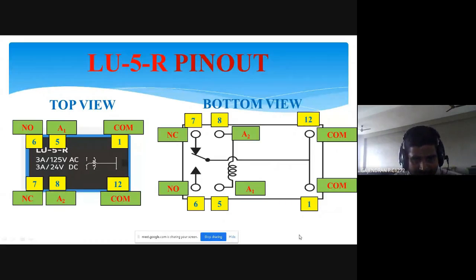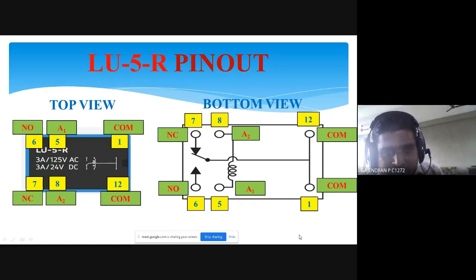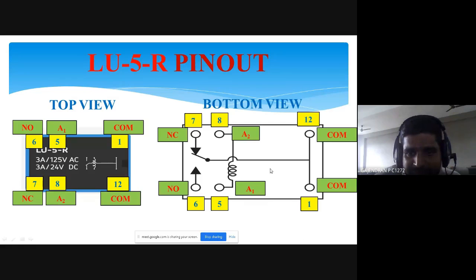Please take a screenshot of this slide. Let me move to the next one. Please take a screenshot of this one, the top view and bottom view. The bottom view is very, very important. Whenever you fix the component on the PCB board, you need to take care of the bottom view.